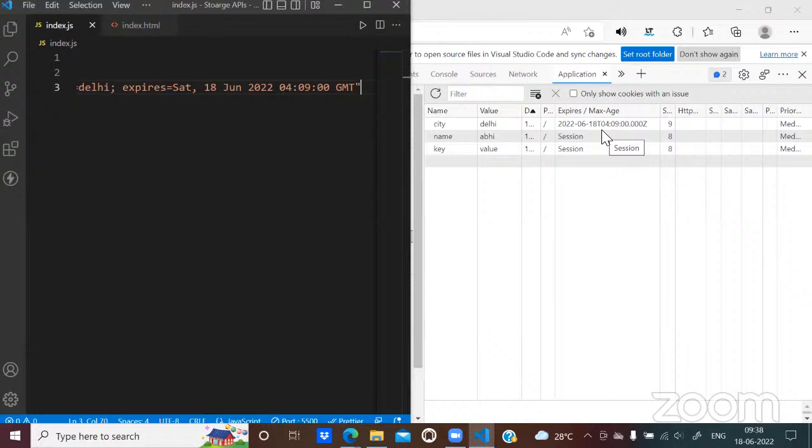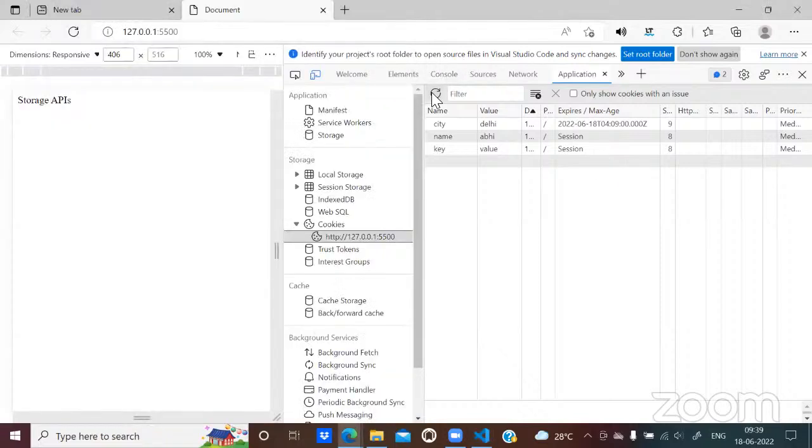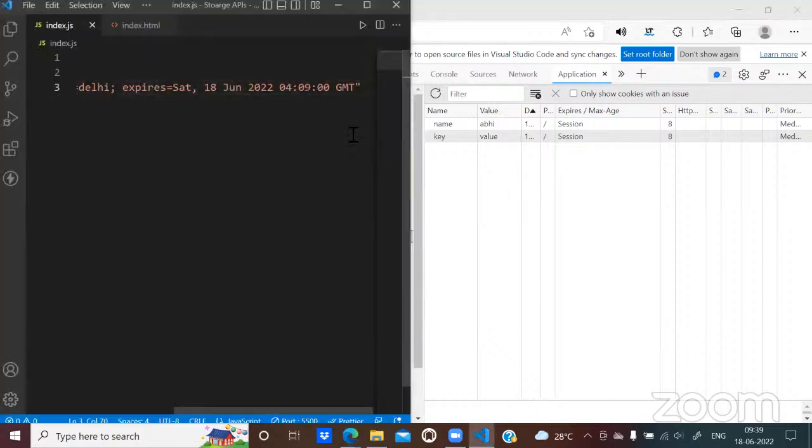The midnight in the same day. The default expiry would be the session, right? We just saw that when we created the initial cookies, we didn't use any of these attributes, and the expiry was set to session. So that cookie got deleted. Now we give a timestamp, and for that session only the cookie is alive.